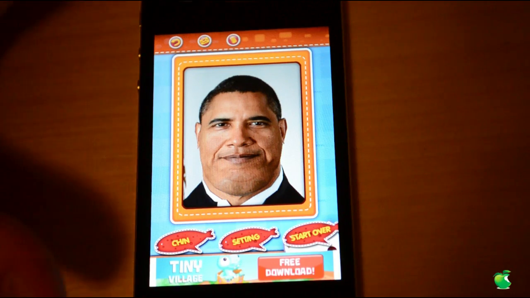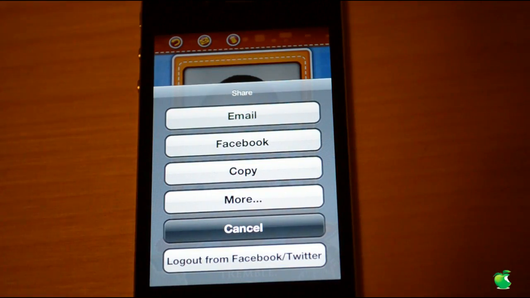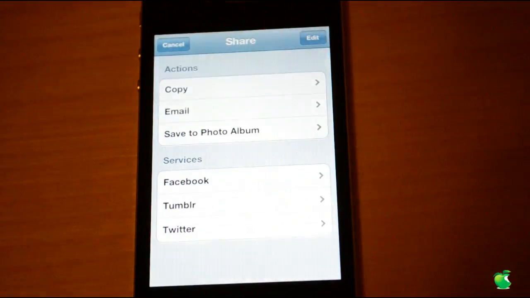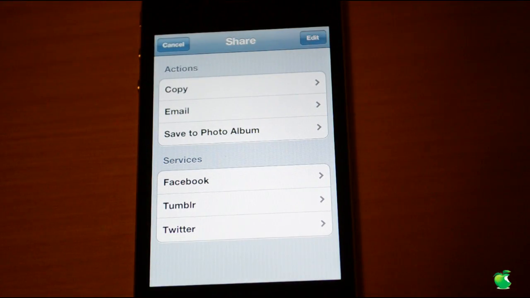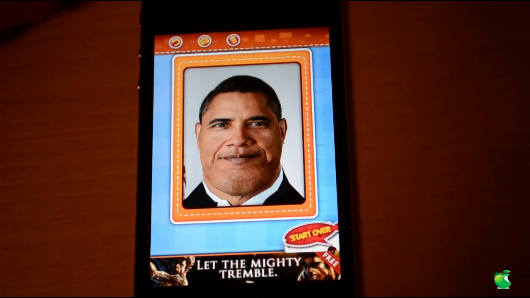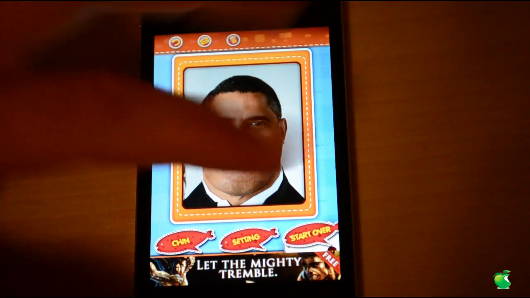Now from here you can share it with many options such as email, Facebook. There is also a more section that will give you everything you could do, such as saving to your photo album, Facebook, Tumblr, Twitter, and so on and so forth. And then you also have three options down here.